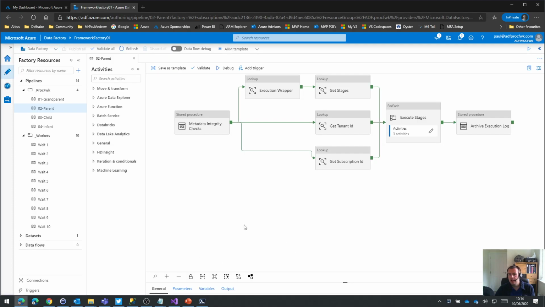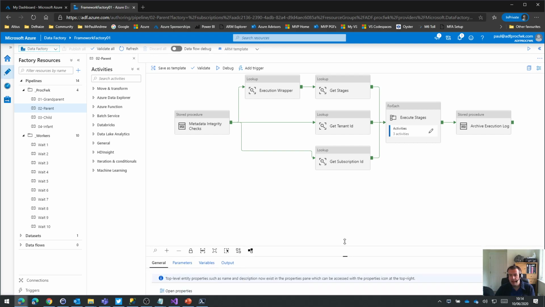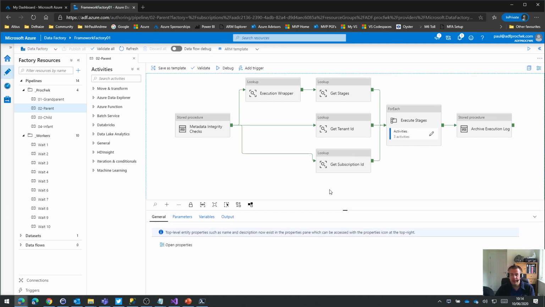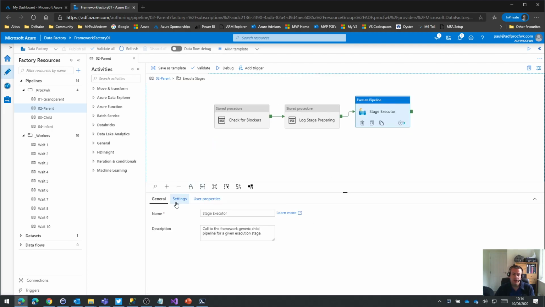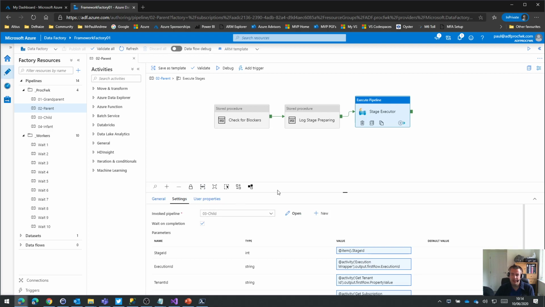So let me just show you firstly where that error has been captured. So the parent pipeline is calling those execution stages sequentially, and then if we go in there, that just passes off to that child, that stage executor.